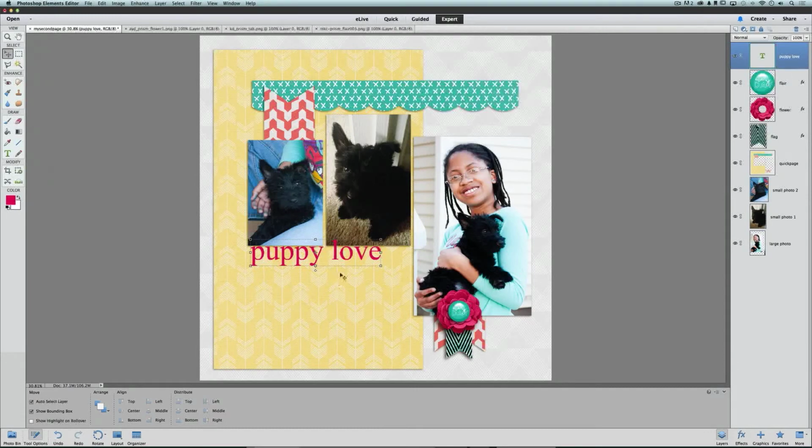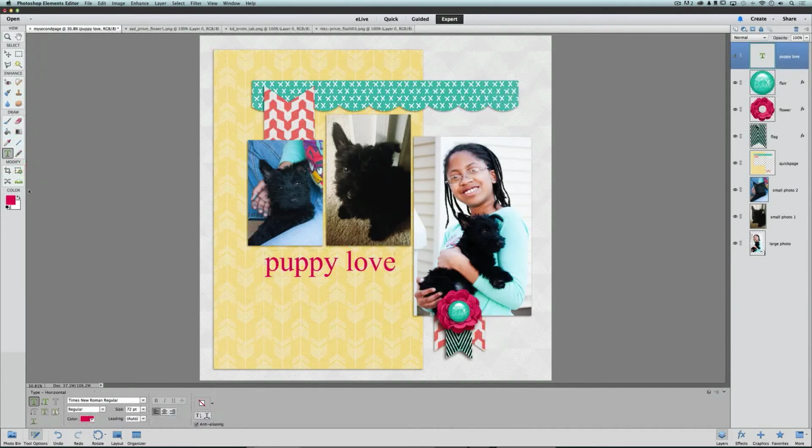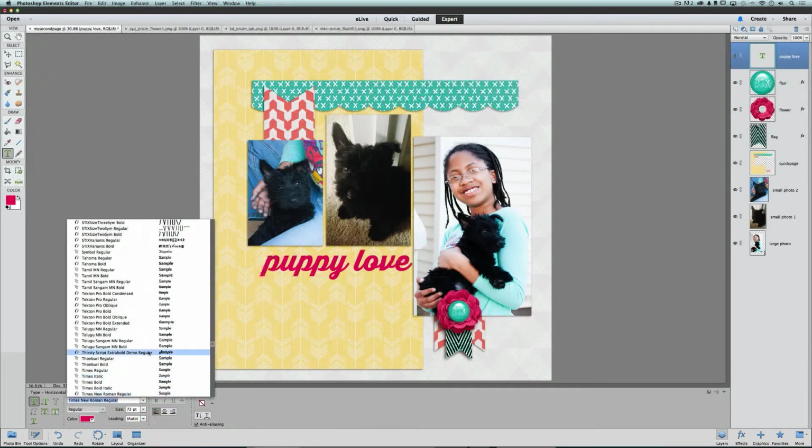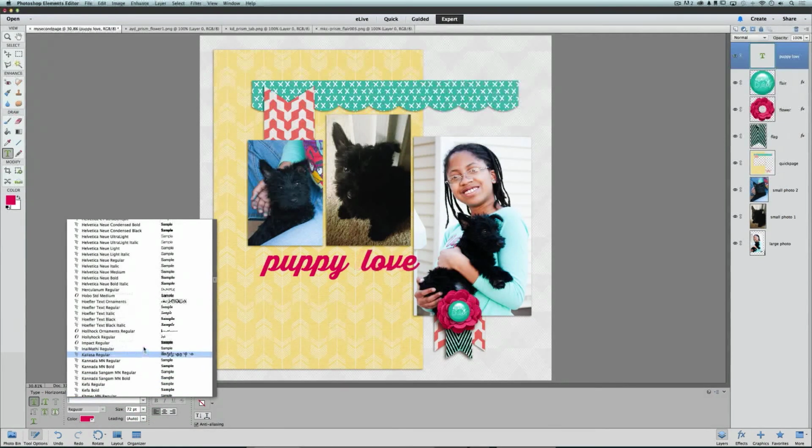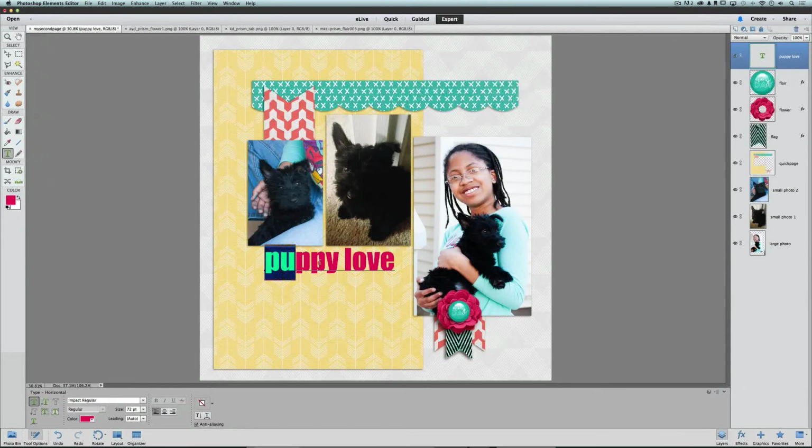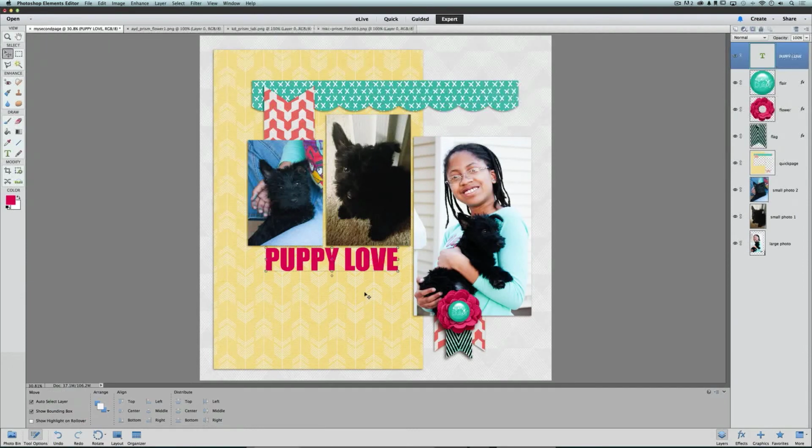Clicking OK brings me right back to my move tool, so I can now adjust this into the place that I want to put it. But I'm not in love with the font that I've chosen, so I'm going to switch back to the type tool and change the font. I'm going to change my font to Impact, and I want my letters to be in all caps. So I'm going to change that and put it right in the middle there. Puppy love.